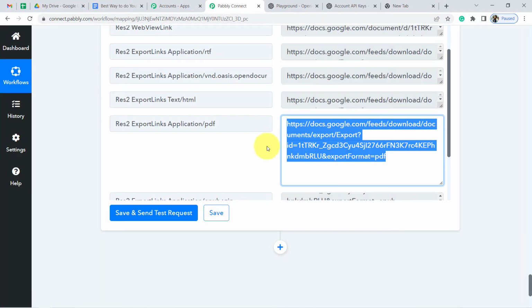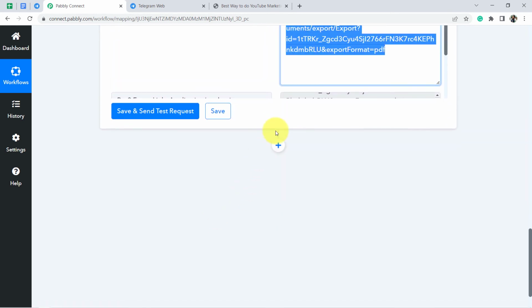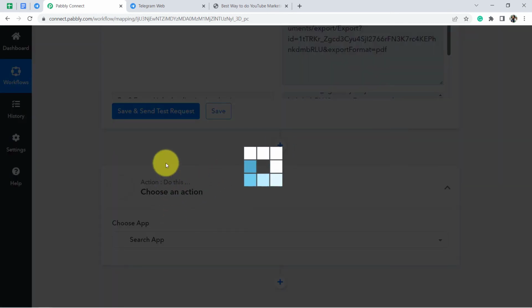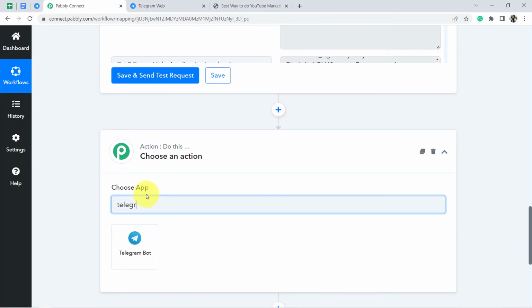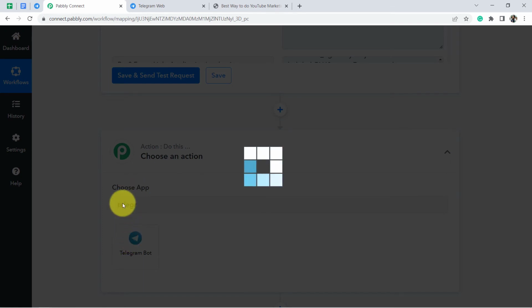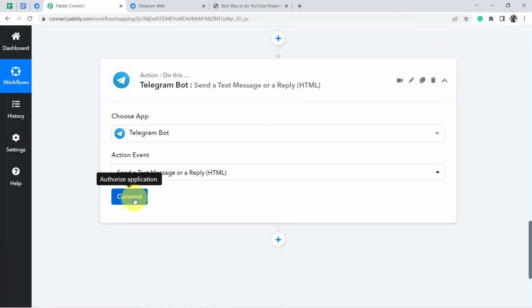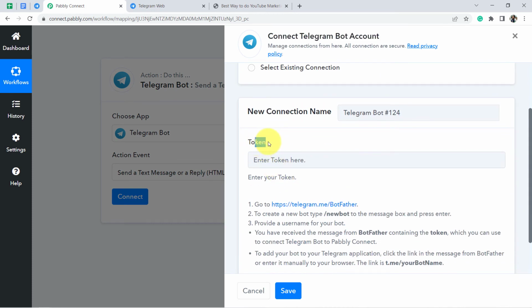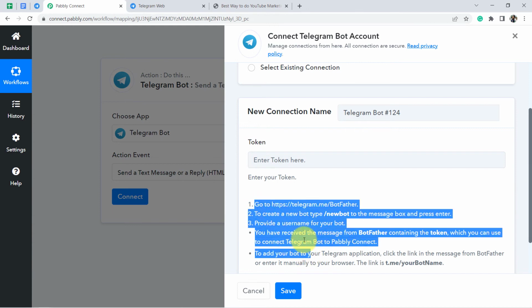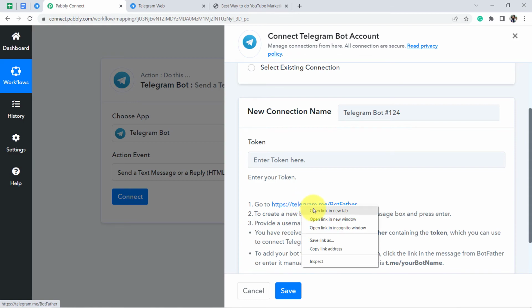Coming back to Pabbly Connect, I am going to share the same PDF link on the Telegram channel. For that, I will have to click on this plus icon, and again search for the Telegram application here. Okay, Telegram Bot. This is the action application, and in the action event I am going to select send a text message or a reply. Click on connect, click on add new connection, and here it is asking for the token. Well, the instruction for the same is already given, so I am going to click on this and open this particular link in a new tab.